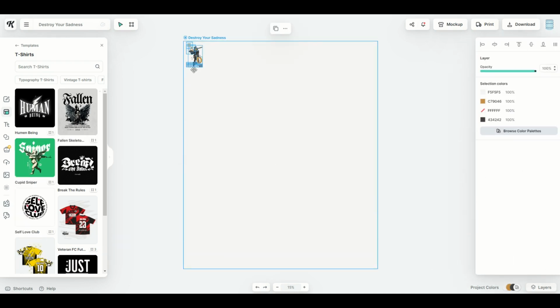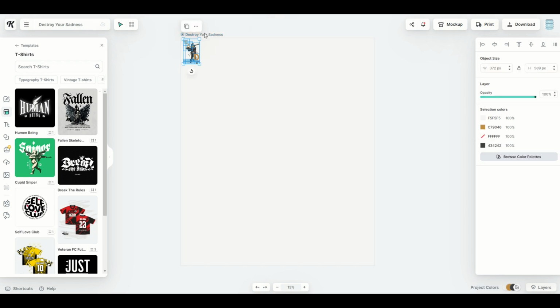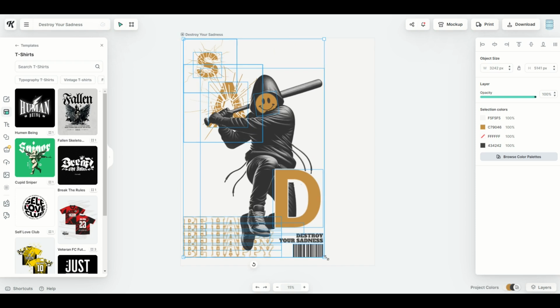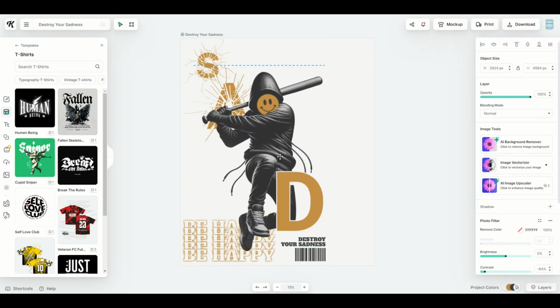I'm going to hold down the control key and then A. That selects everything. So now I've selected everything, but I've also selected the artboard. So I'm going to hold down the shift key and just click the artboard. So now I've selected everything inside the artboard. Now I can just simply drag it, make it nice and big. So just like that, I've now got this artboard and I can move things around.